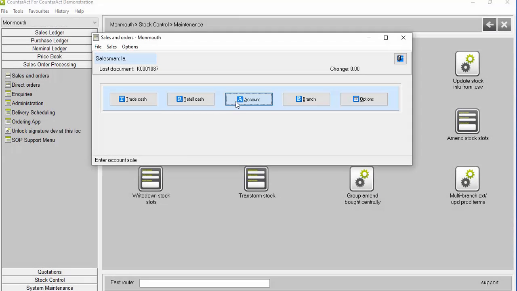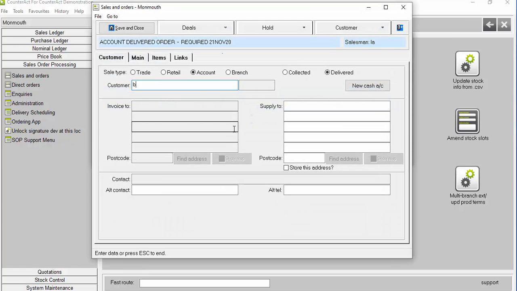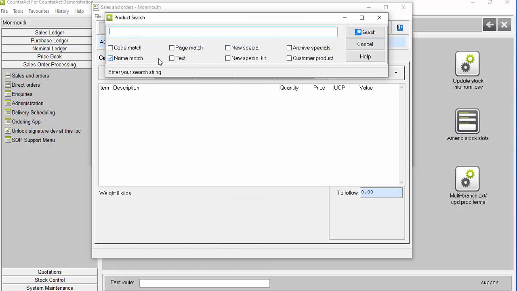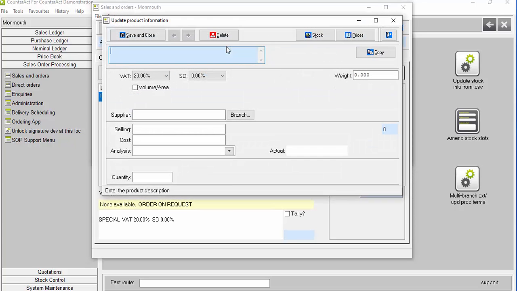I will start off the customer order for an account customer in the way just demonstrated. On the Items tab, I can choose New Special from the Product Search window. Then I'll enter details of the special product, including the selling price and the cost price.